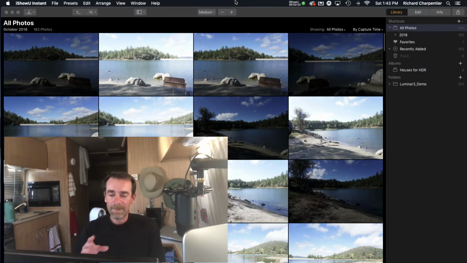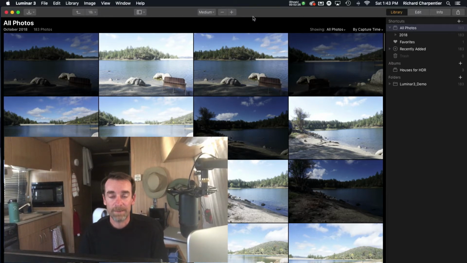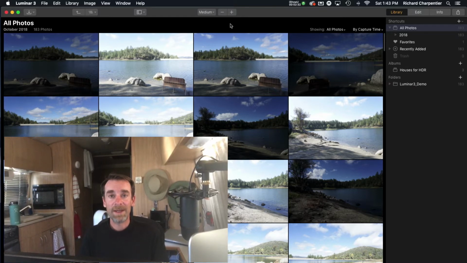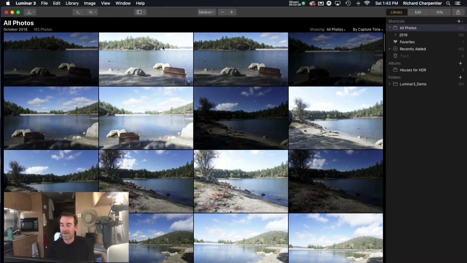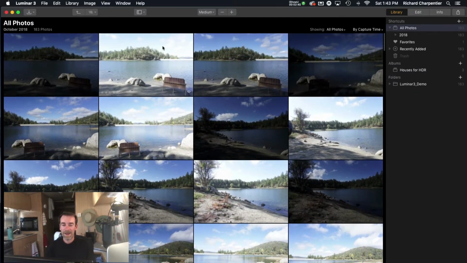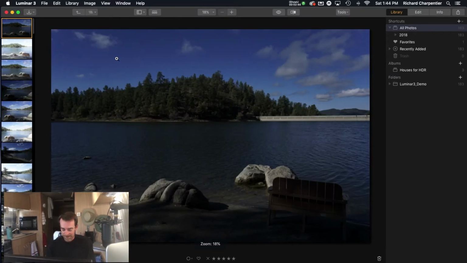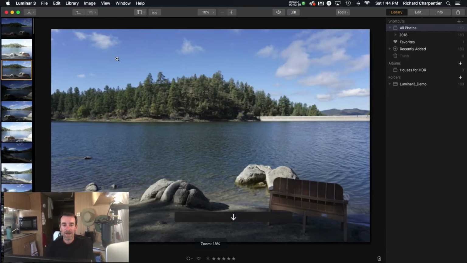So Luminar, being an application developed by Skylum, who also developed Aurora HDR, you would think would have a great tie-in, especially with their new version. That's not the case. So let's take a look at this. I imported some photos in our last episode, and in this episode, let's just take a look. We've got clearly an underexposure, and now I'm arrowing down, and there's my overexposure, and there's my proper exposure.